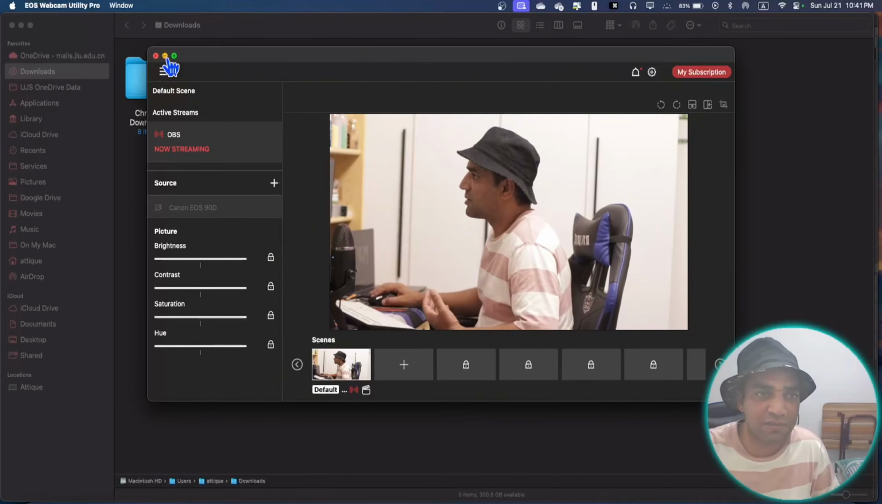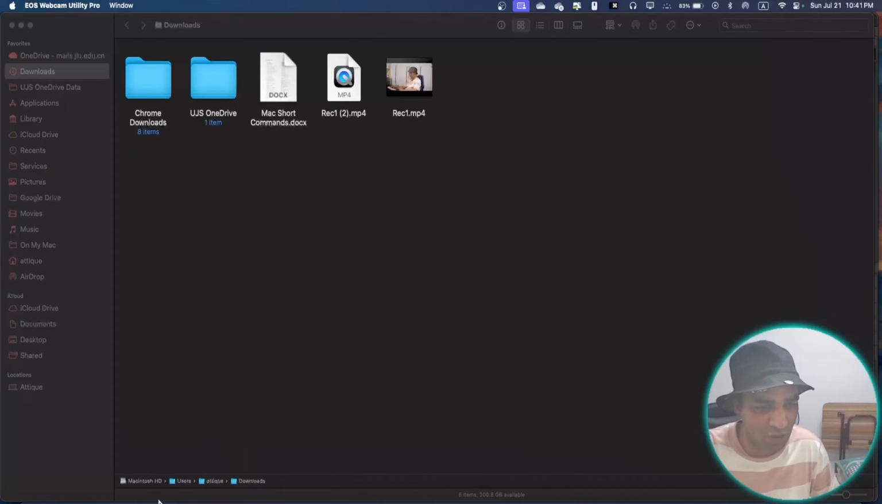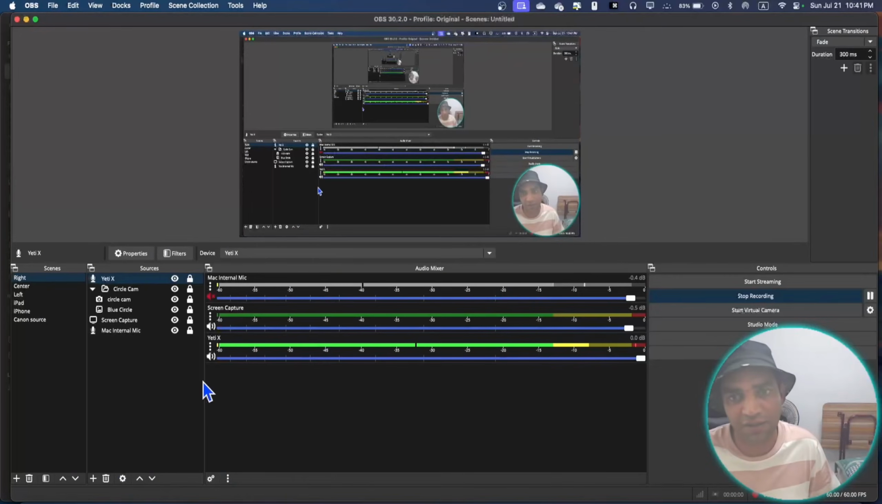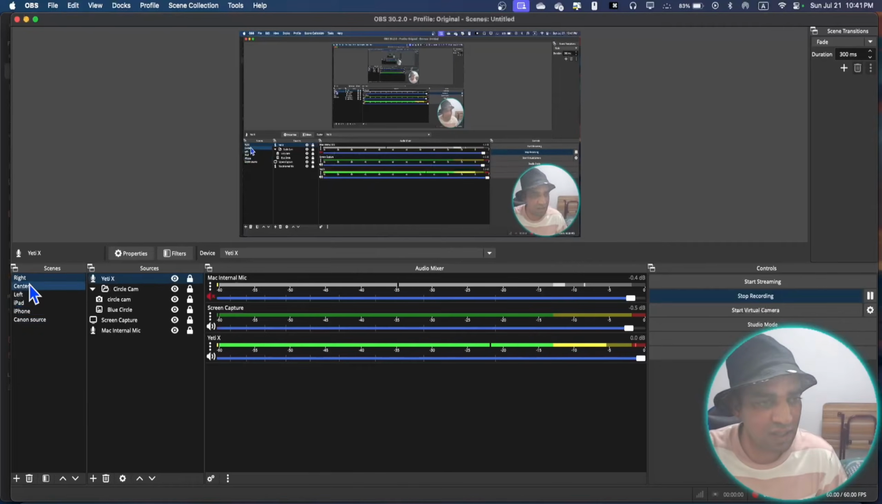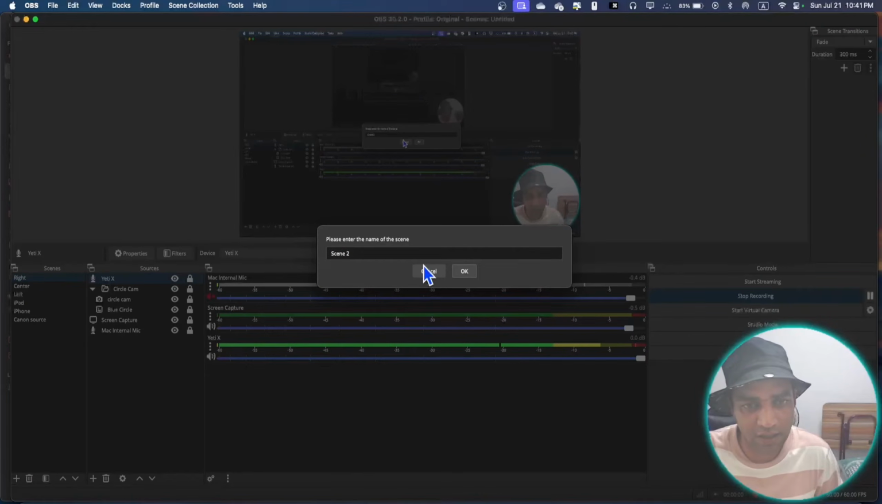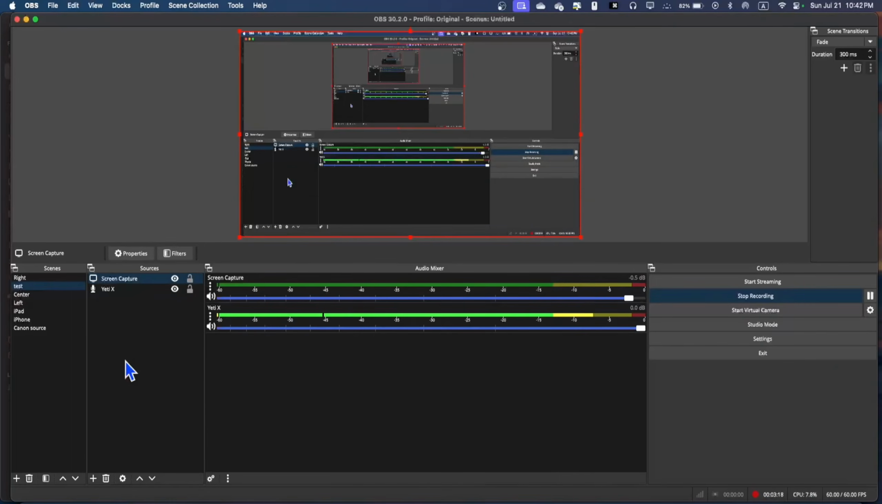Once you launch this app, minimize this one. Now open OBS Studio. Here I was recording. And here I have different sources. Let's say this is another one. And I'm going to create a new test. So I just copied my microphone and screen capture here, and we are in the test source.